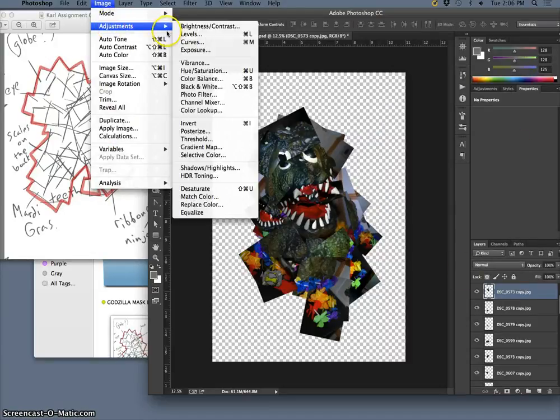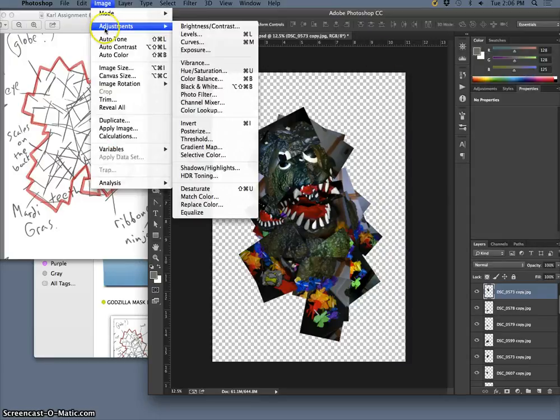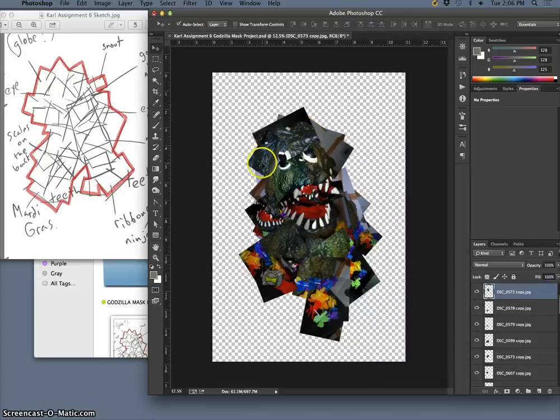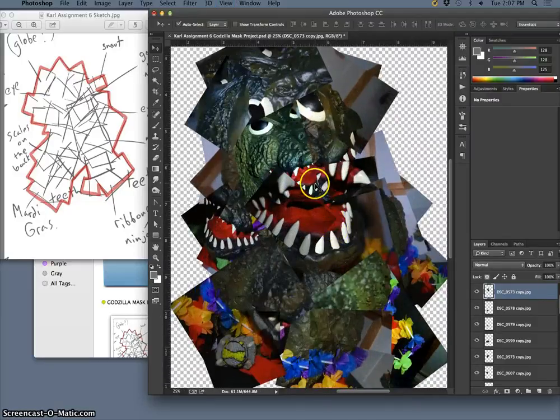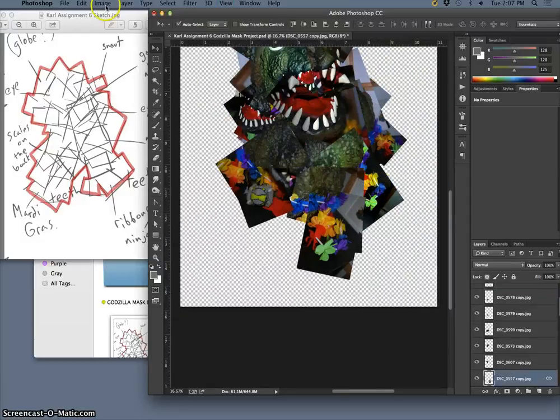But the most effective are going to be levels. And color balance. And I want to get as much kind of rainbow color from this Godzilla mask as possible. From browns and purples to bright greens and yellows. Just to really make it interesting. Now all these flowers are lit pretty much the same, so it might be interesting to play with those too.